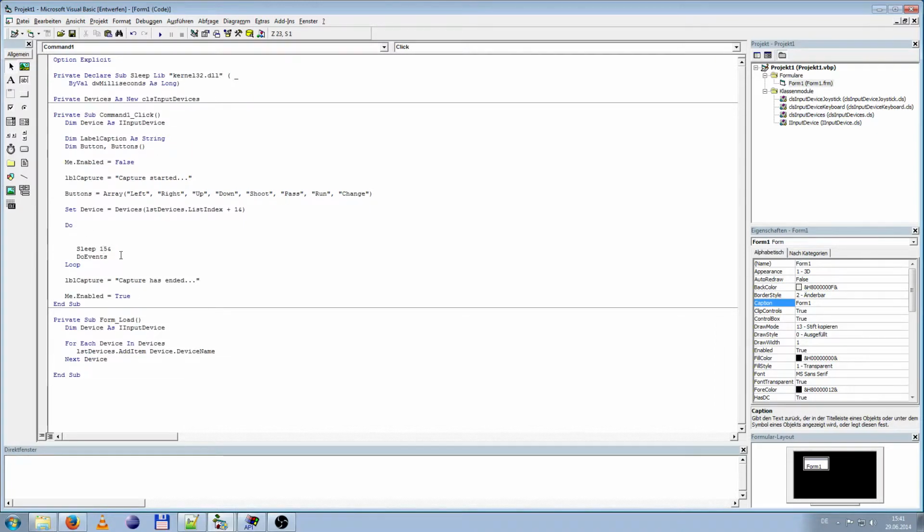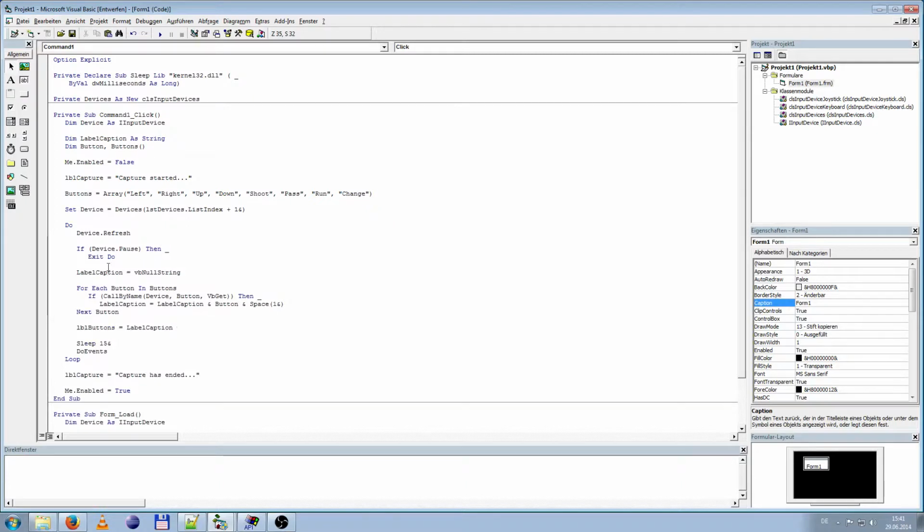It has a sleep, in this case with 15 milliseconds, and it has the do events, and it has the do loop. And inside, the device that is selected from the list box here is refreshed in every loop. If the pause button, which at the moment is escape for the keyboard, and the select or start button on the gamepad is pressed, the loop ends, and the capture ends, and the window is enabled again.